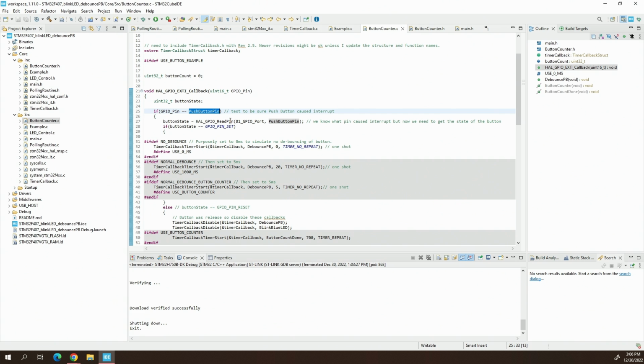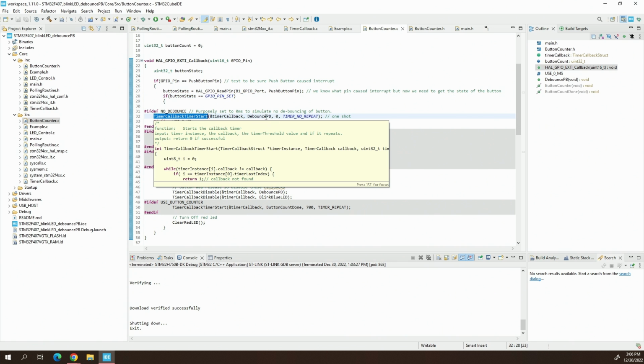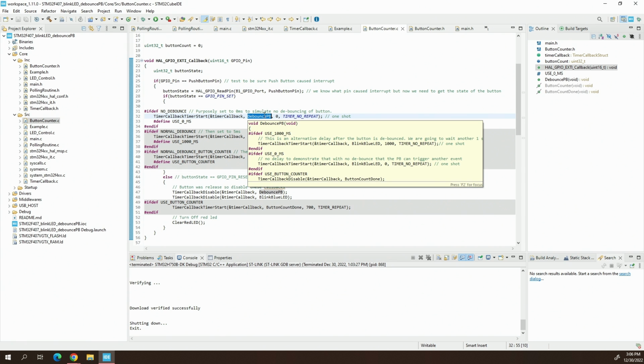When you get this interrupt, it's going to pass what pin it was, and I just make sure it was a push button. And then I still have to read the button state, whether it's on or off. So that's what I'm checking here. If the button state is set, that means the push button was pushed, and I do a callback timer start here for the function debounce push button.